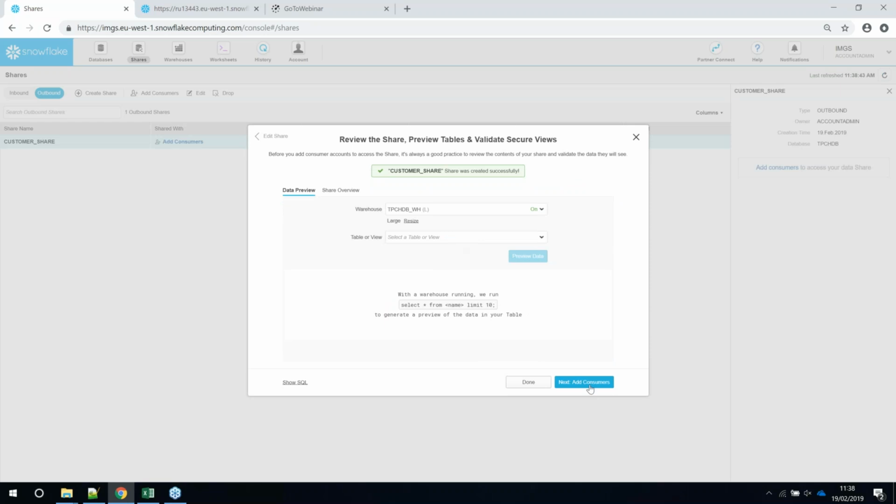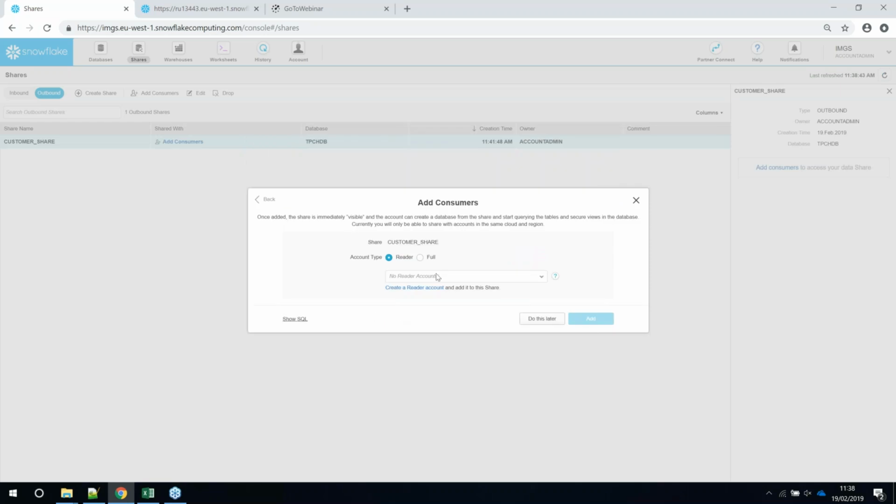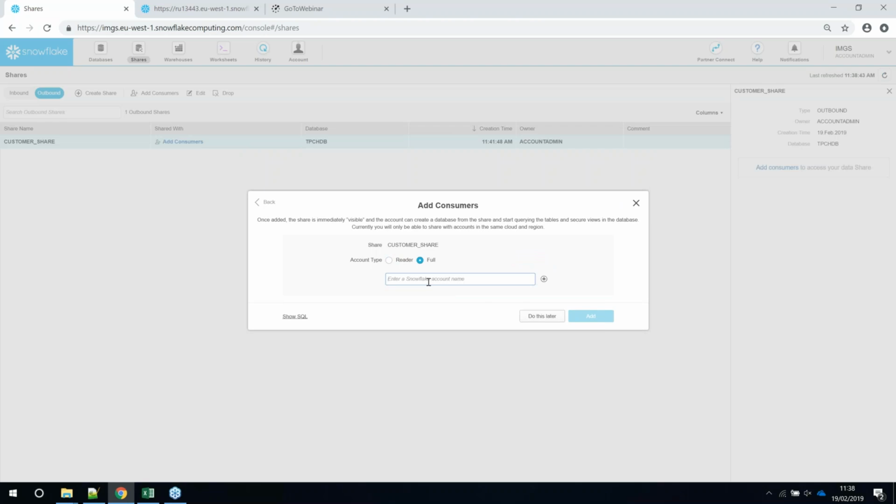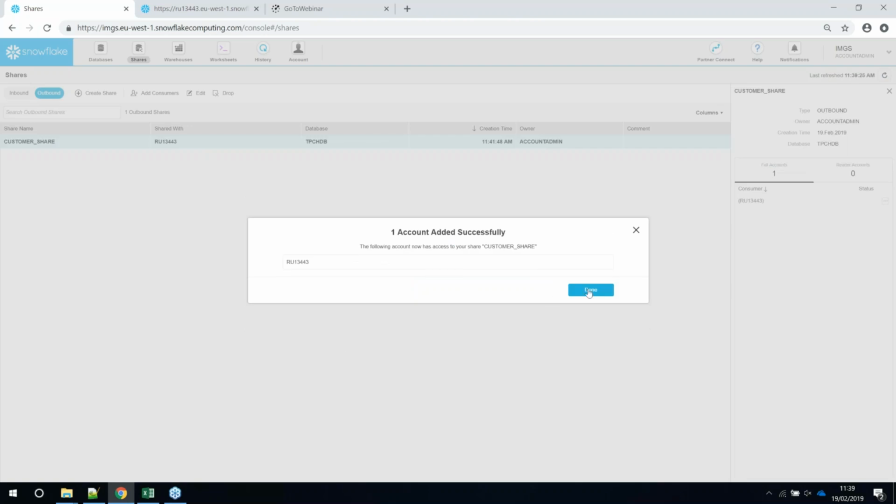Now the next thing I'll do is to add a customer. You can define what kind of role, what kind of privileges you want to give to the consumer you are sharing the data with. So let's give them full access, and the account that I have is this one. This is again a demo account that I have created, but it's a separate schema and a separate database, and this is one of the Snowflake users available to us. So let's link it. So I have linked the account successfully.